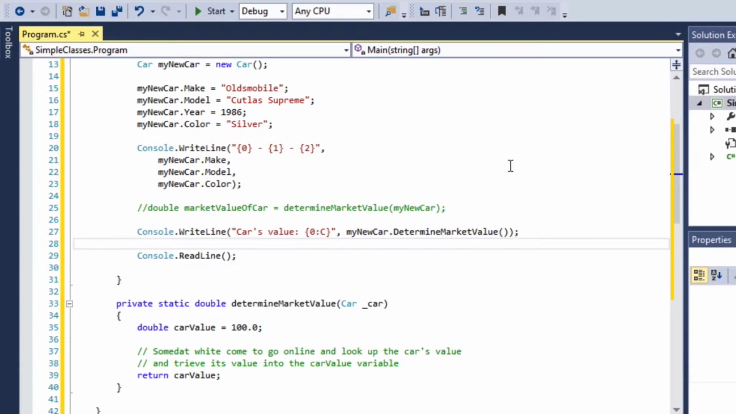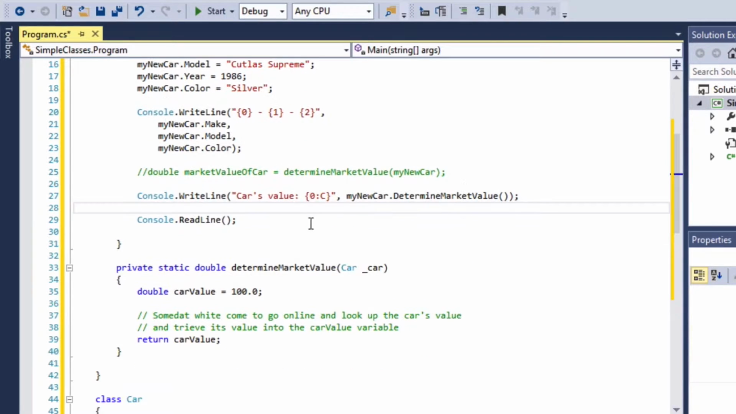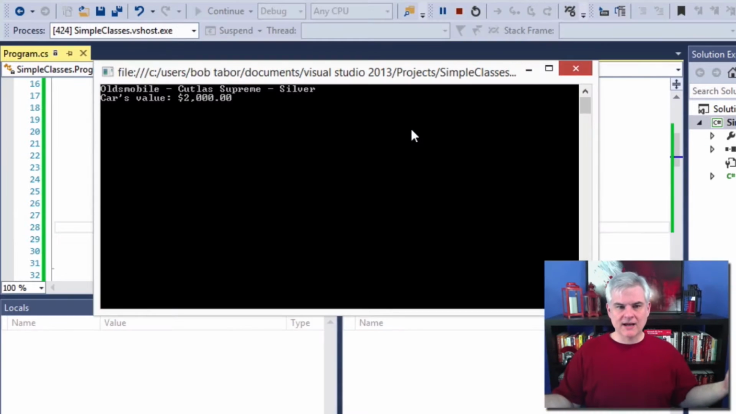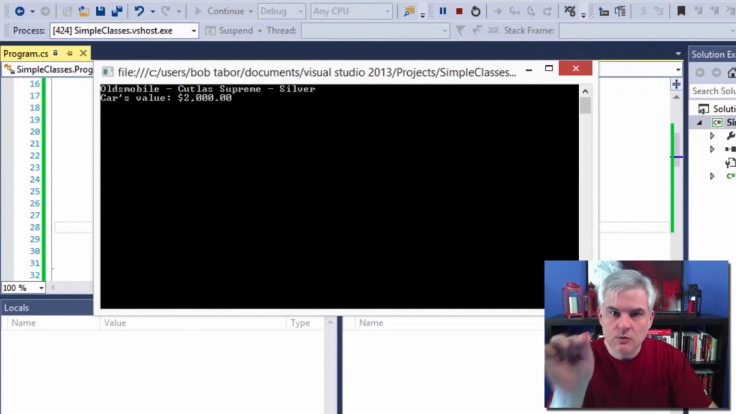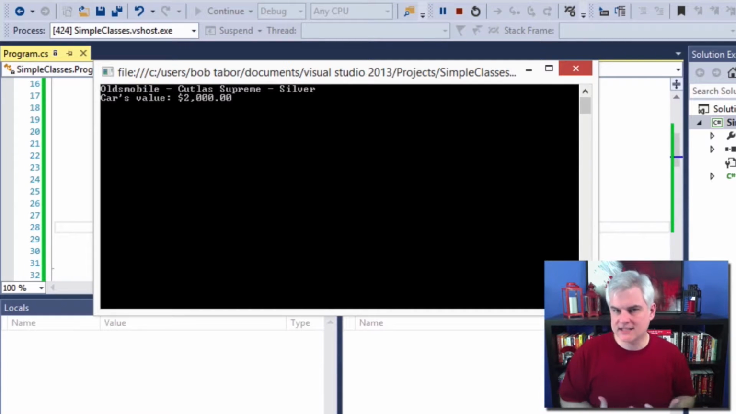So I'm using that string formatting code that we learned about from a previous lesson to display the return type, the double that's returned from this, as a dollar amount using that :C formatting code. All right, so now let's go ahead and run the application. Now, what will my car be worth? It'll be worth only $2,000 because it was before 1990. Awesome.